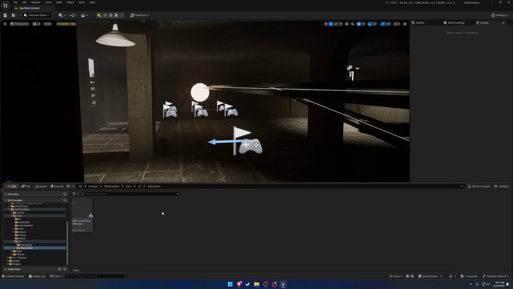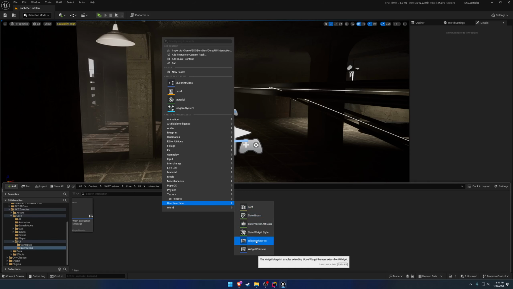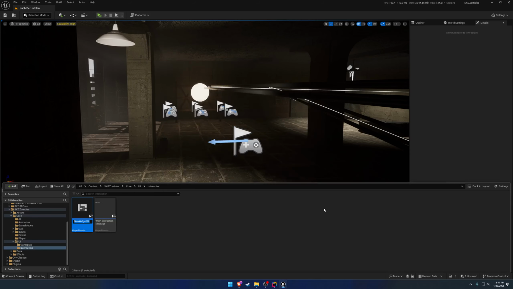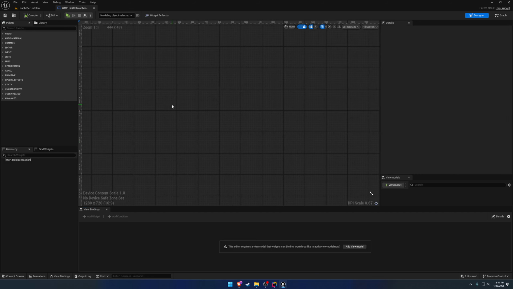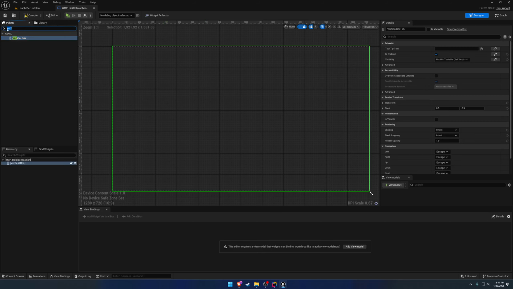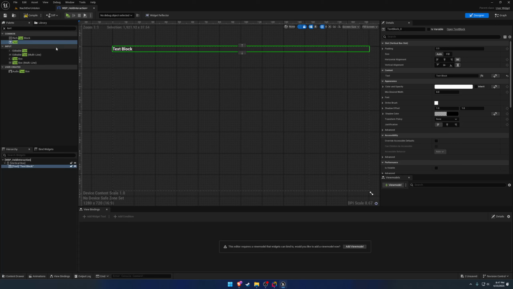So in our interaction folder, we want to create a new widget blueprint of type user widget, and we'll name it WBP_HeldInteraction. In here, we want to have two things, a vertical box, which contains a text block and a progress bar. So let's add the vertical box, let's add our text block, and our progress bar.